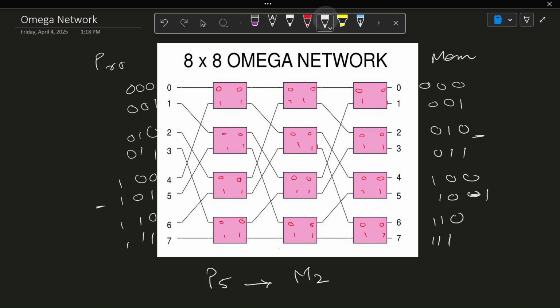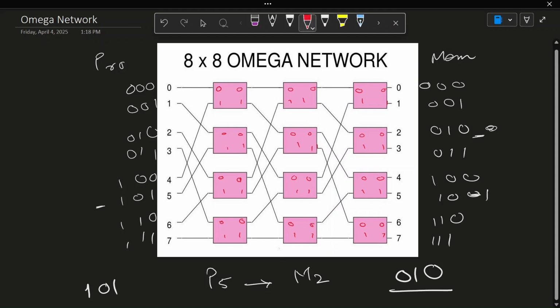Okay, get that into our main area. I want to jump from P5 to M2. So I need to see what the binary of M2 is. The binary of M2 is 0, 1, 0, as we can see here. And what's the binary of P5? P5 is 1, 0, 1. So what we are trying to do is get inside here, directly inside this switch. So we are here now.